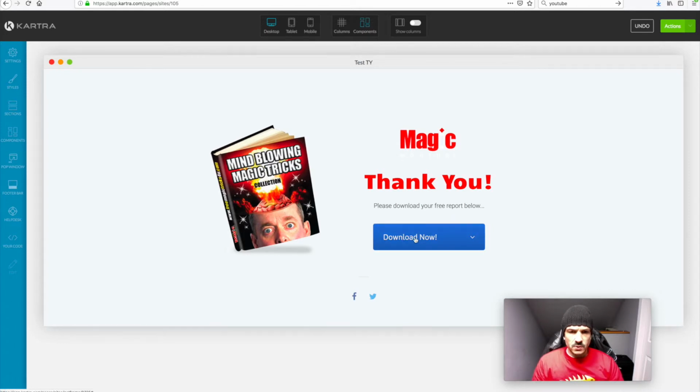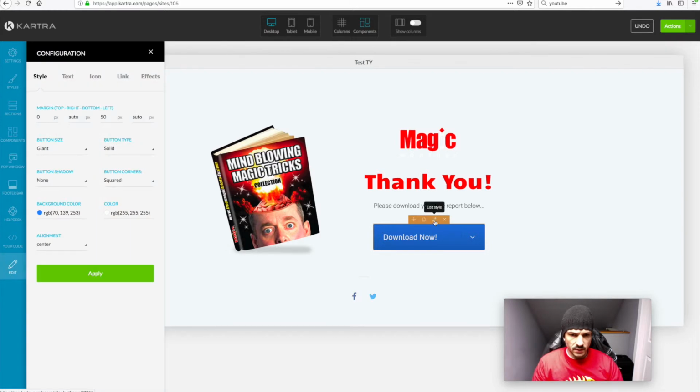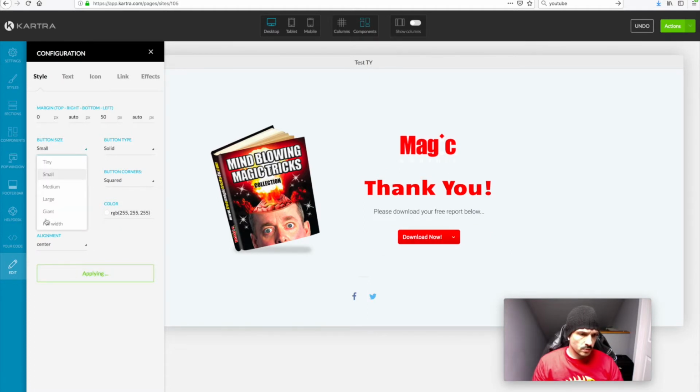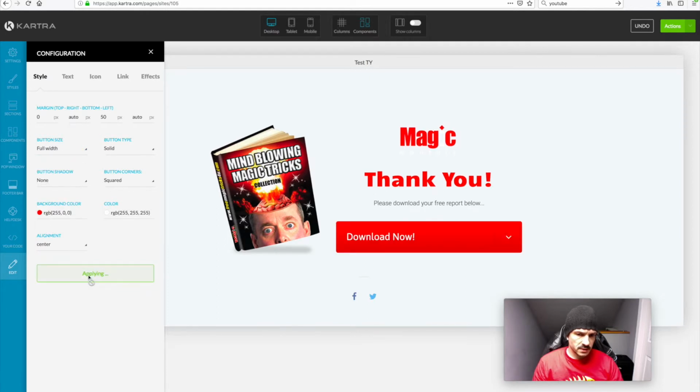The next thing we're going to do is get the download link working. So we'll click on the little pencil icon. You can change the background color of the buttons. You can change the button size if you want it small, giant, full width, things like that.